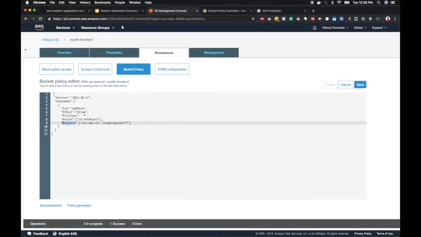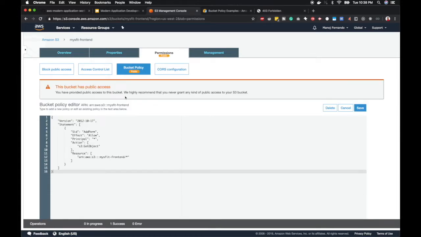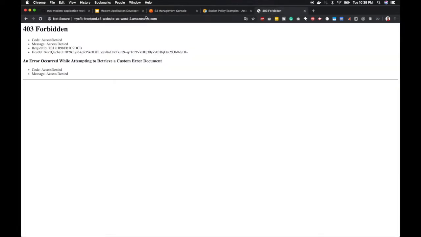Now the resource, at the moment, is directed to example bucket, but our bucket name is right up here. It is misfit-frontend, or any bucket name that you have given. Paste it in here and click save. All right, you should see another warning: the bucket has public access. That's all right. So let's go to our endpoint and hit refresh.